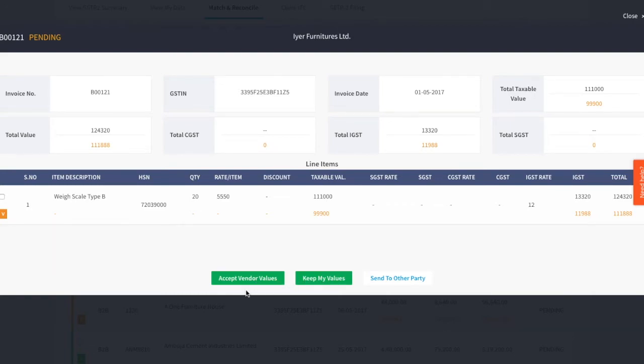You have two options here. You can accept values from your vendor's invoice by clicking on Accept Vendor Values. We will automatically update your purchase invoice and thereby resolve the mismatch. Your tax values will also be calculated based on the values in the vendor's invoice. The other option is you can keep your values. In this case, your values will be assumed as the final truth, and your tax values will be calculated based on the values in your invoice.